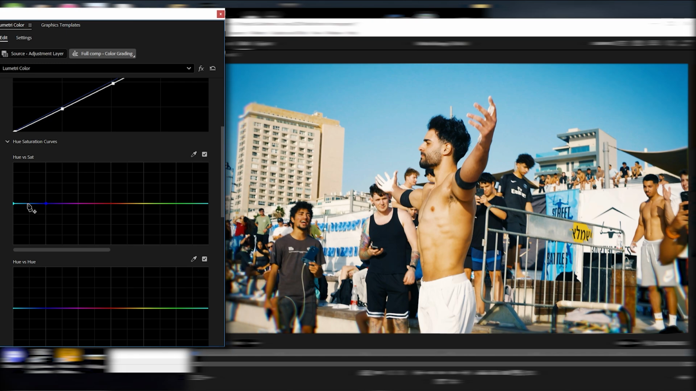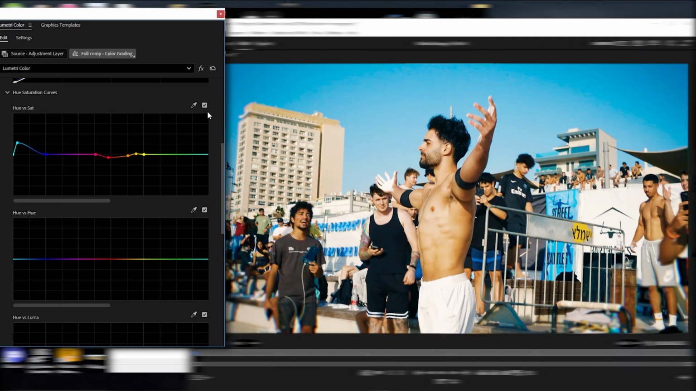After that, I begin adjusting each color by adding a new anchor point midway between the 2 existing points for that color. As before, dragging the anchor point upward increases the color's saturation, while dragging it downward decreases it. And this is the end result.